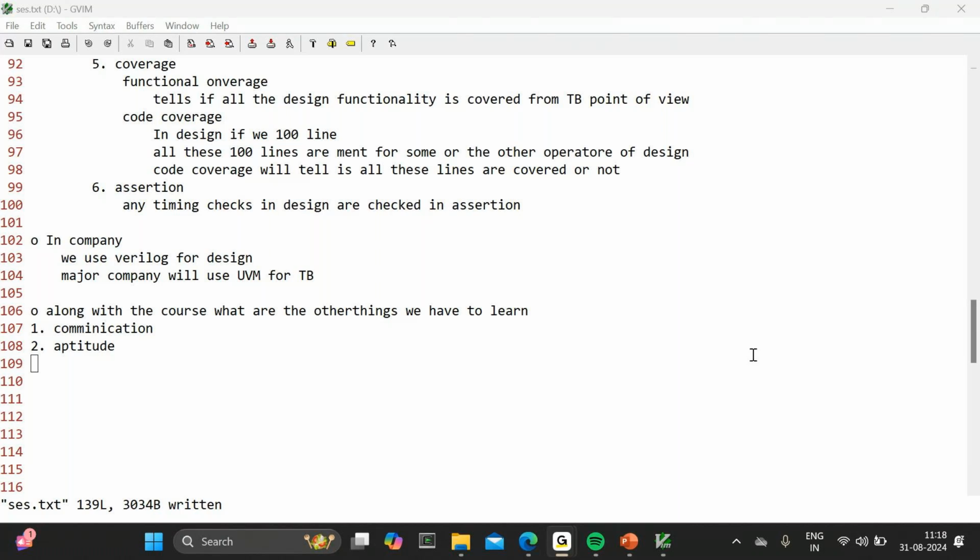No prerequisites, I'll tell you. The only thing is you should have the interest, that is the prerequisite. If someone joins forcefully, it might not support you. You should have interest to do it. There is no prerequisite. Digital also, if you have not done digital in BTech, don't worry, we will teach you the basics of digital also.